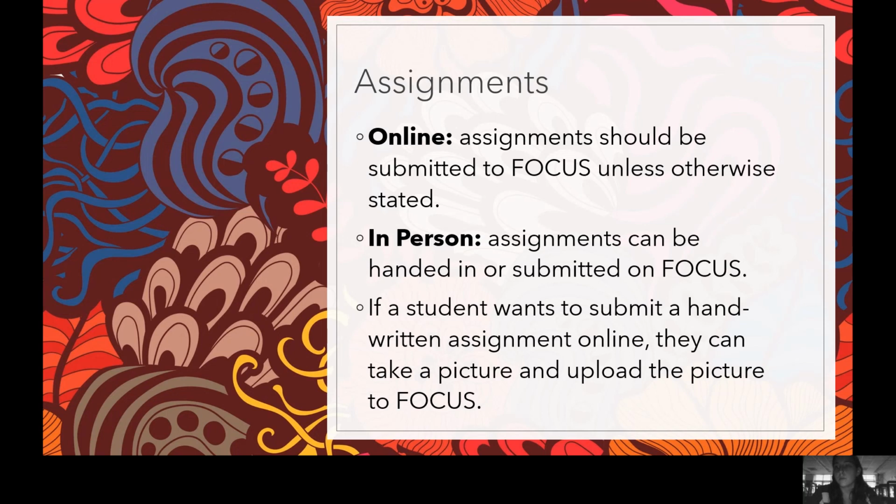So if a student is ever confused or behind, they should check Focus to make sure they're updated on their assignments. I'll talk more about that in a moment. In person, assignments can be handed in or submitted on Focus. A student attending class in person can hand me a physical assignment or submit on Focus. Students can get both Focus and Teams as apps on their phones, which makes it easier.